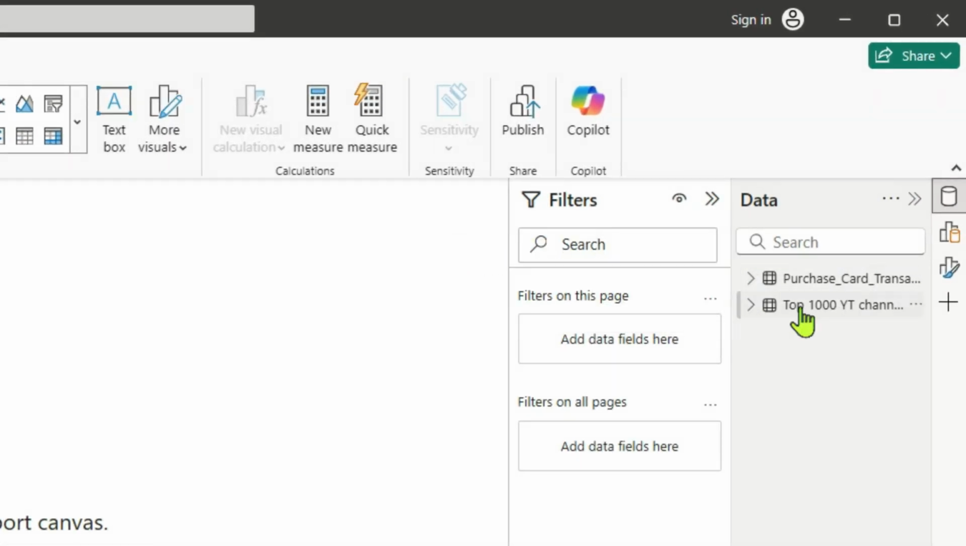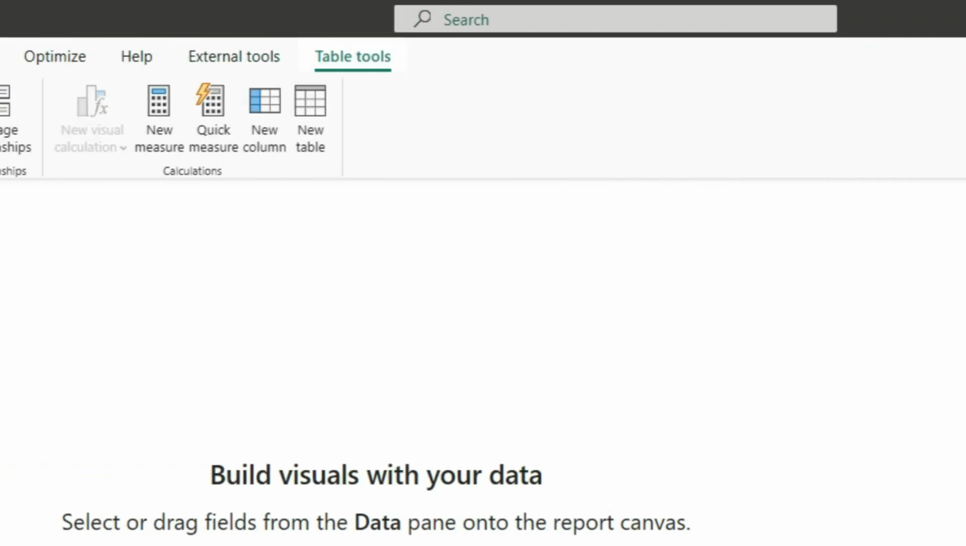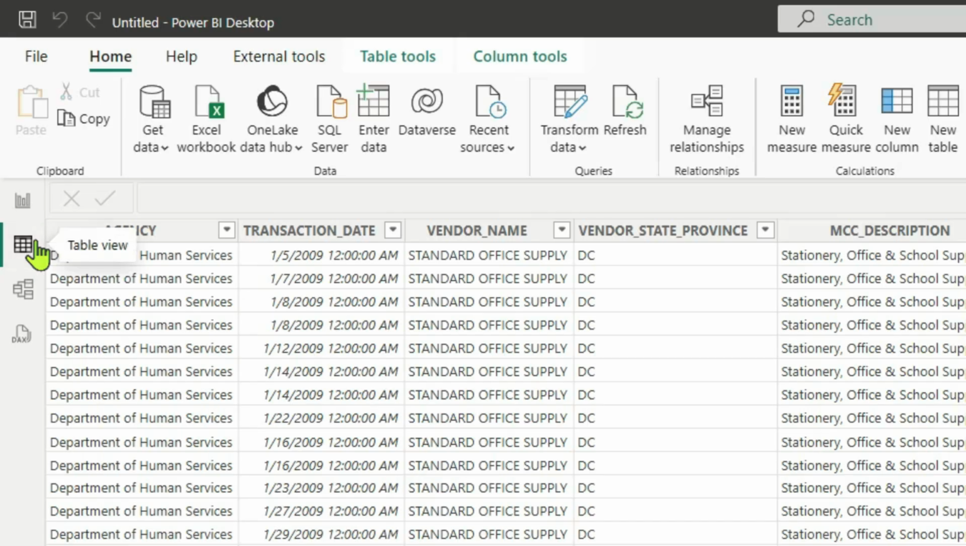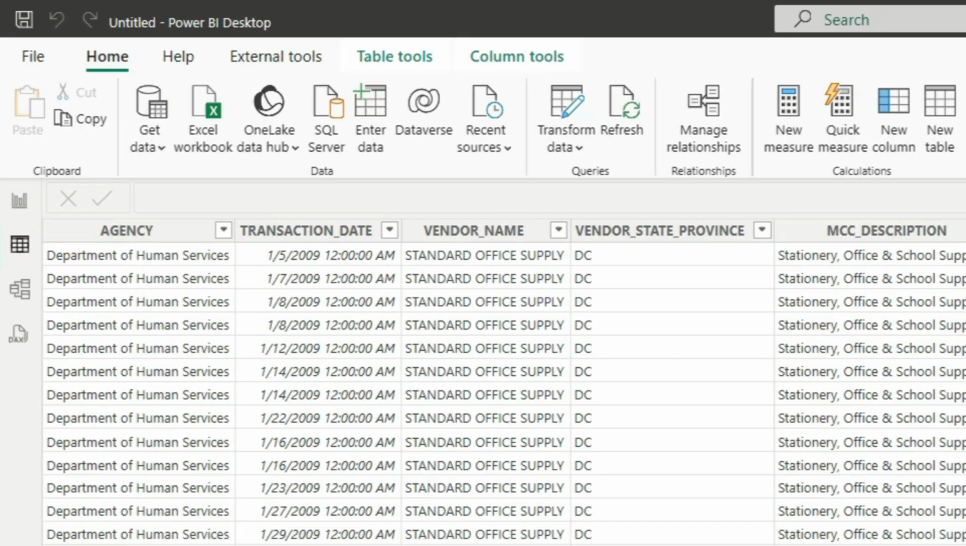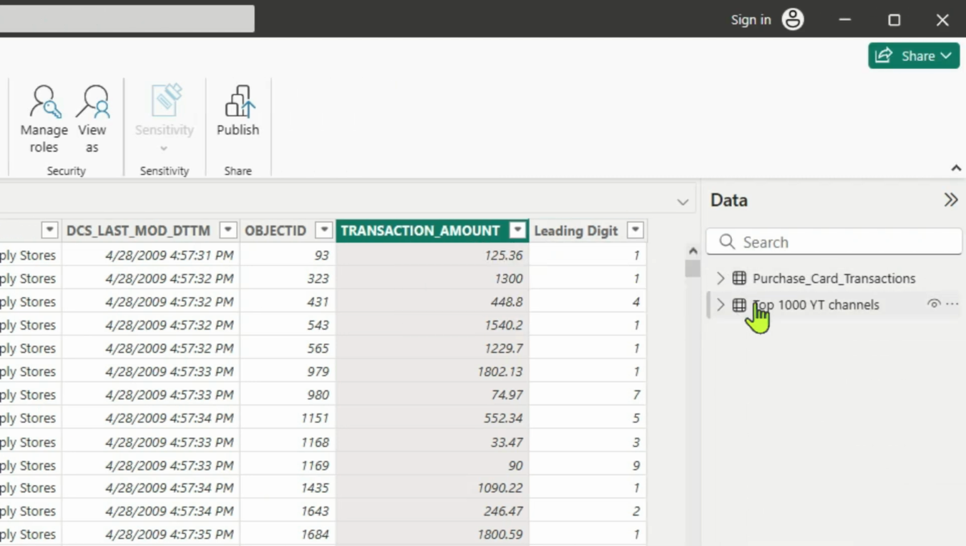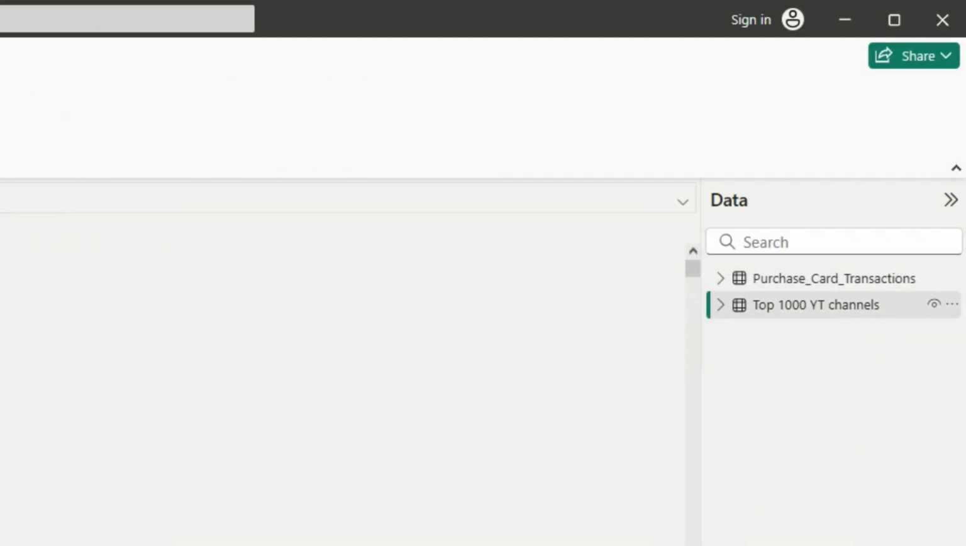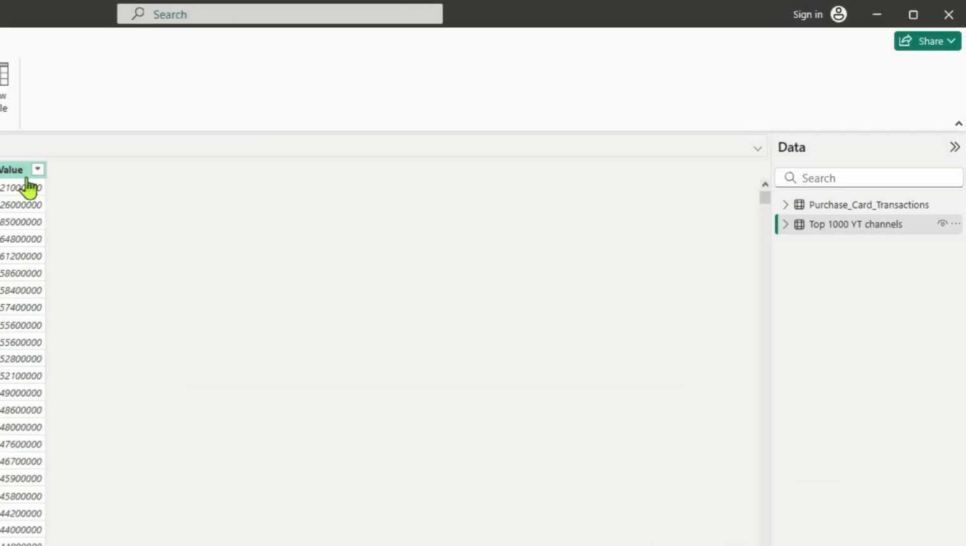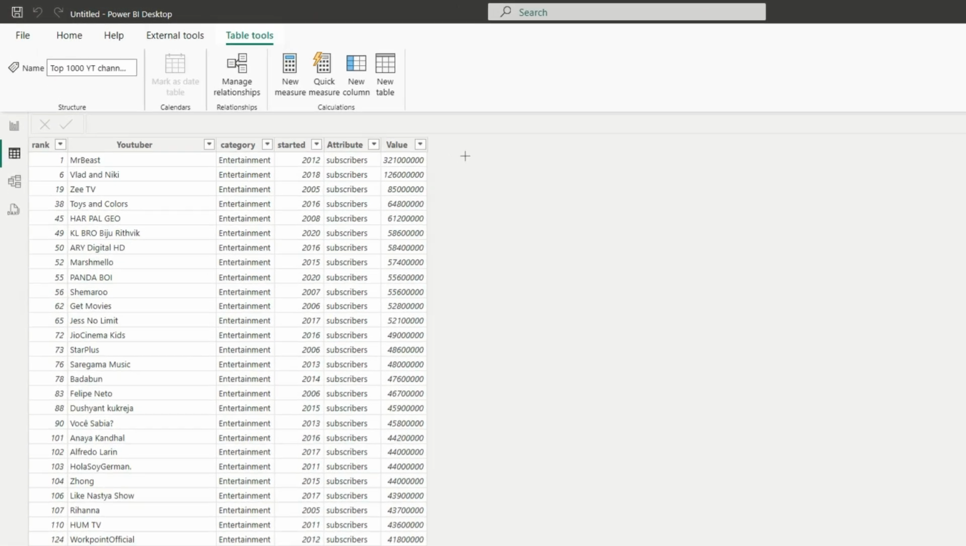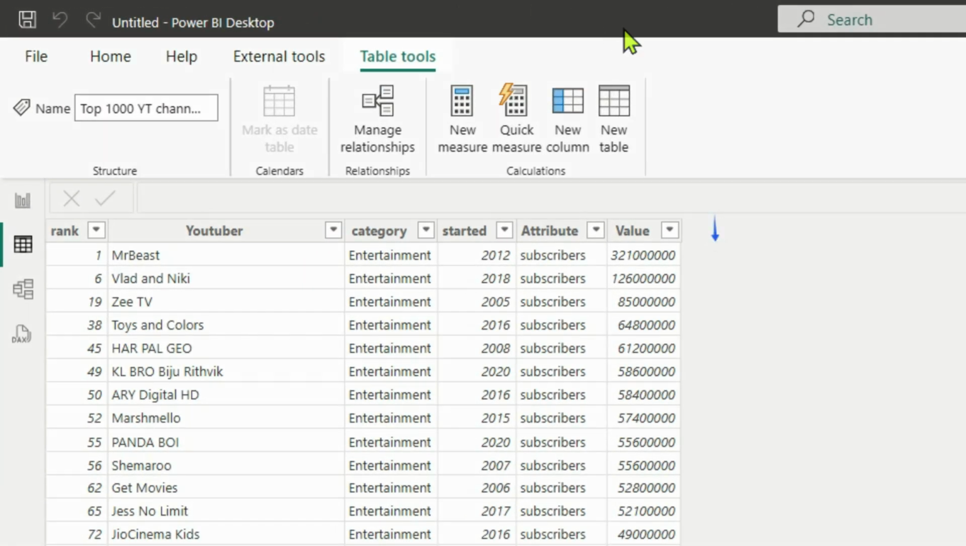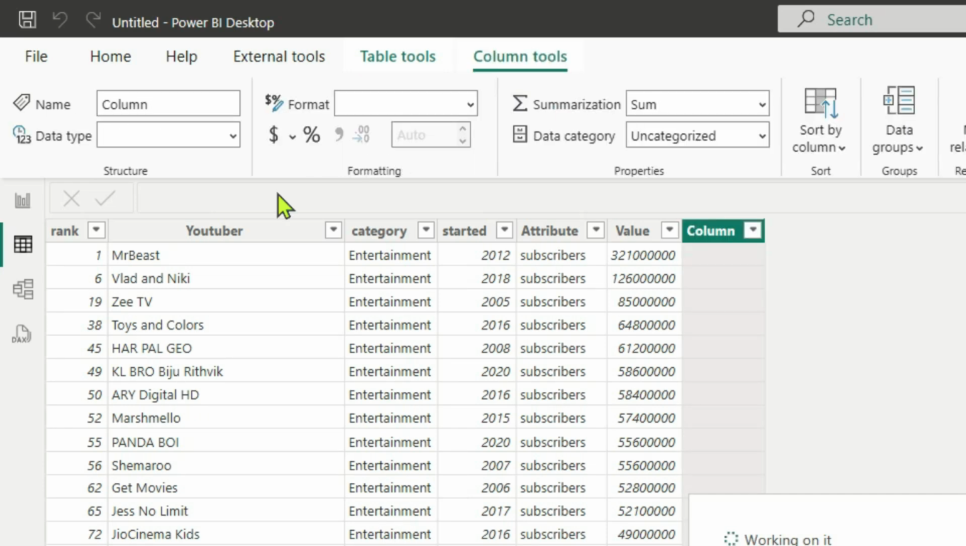Go to the appropriate table. We have named it top 1000 YouTubers. Once you go there, make sure that since we have already used the same file, we have two tables, so go and select our current table, top 1000 YouTube channels. Go to table view, and we'll repeat the same steps which we have done in the previous examples. So we can just click on the table view. Once we do that, we have those attribute and values, and like always we'll create a new column by extracting the leftmost digit from the value column.